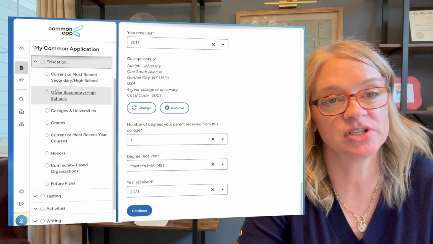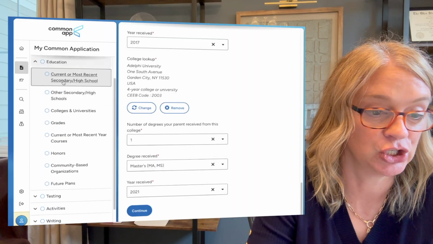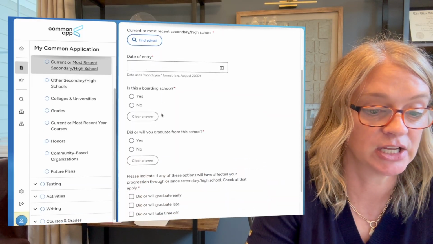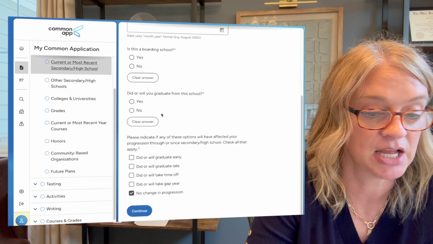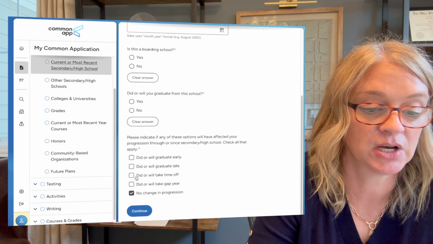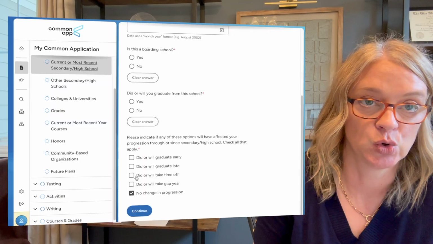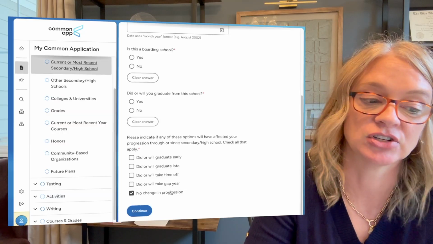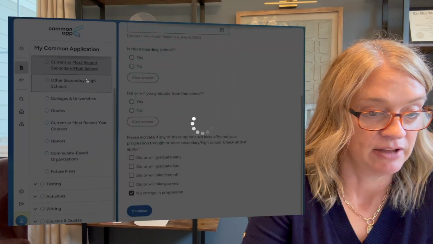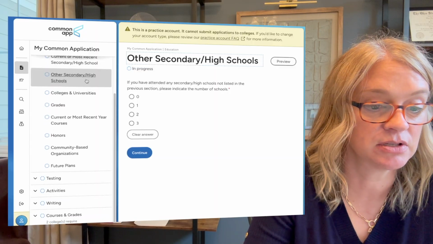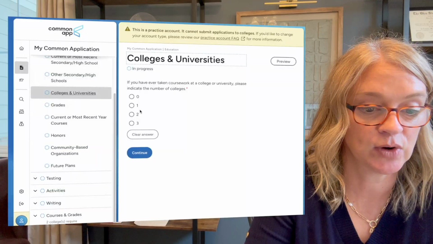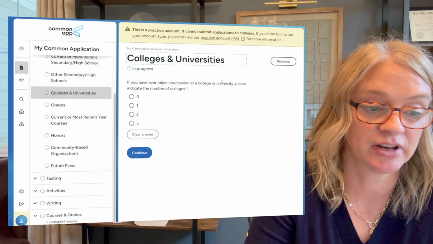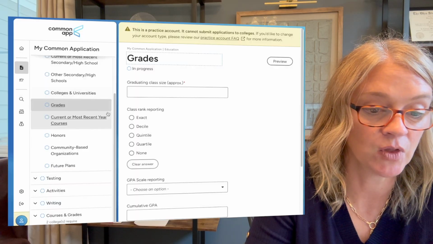And then the education section is asking about your education. So where are you going to high school? Will you graduate from there? And then a lot of students have a question about this one. If you are just graduating in the normal standard 4 years, you will indicate that you do not have a change in progression. If you have attended other high schools, indicate it there. If you've gotten credit from a college or university, so this includes College Credit Plus, enter the number of colleges here.